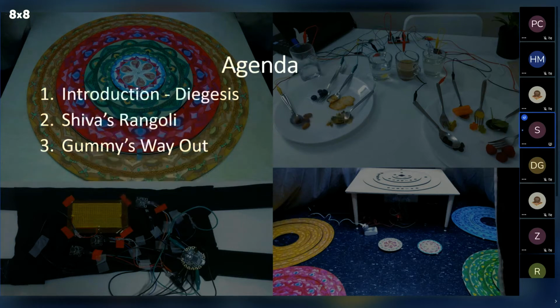So just to give you a little bit of what's going to happen in this talk, I'll introduce you to this area, tangible interactive narratives, and what diegesis is about, and then I'll go through two of my works, Shiva's Rangoli and Gummy's Way Out, and they describe how I've used these terms, the diegetic elements. This is around a 20-25 minute presentation, and then we can open up to questions. Also, if you have any questions along the way, feel free to interrupt me and stop.